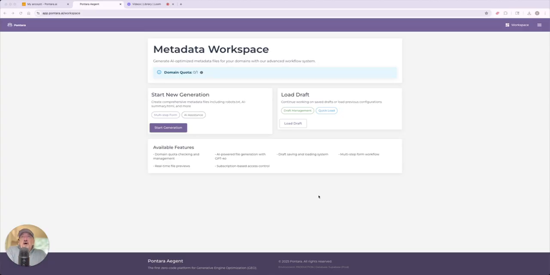And I'm going to start in the metadata workspace here. There are two things that you can do. You can start your generation just as a brand new metadata collection, or you can load a draft that maybe you used previously, or one that you just want to continue working on and fine-tuning some of the metadata that you're collecting. So let's talk about what the metadata is.